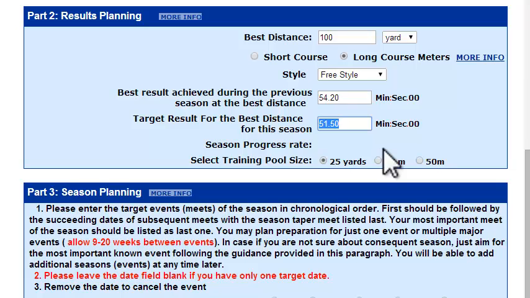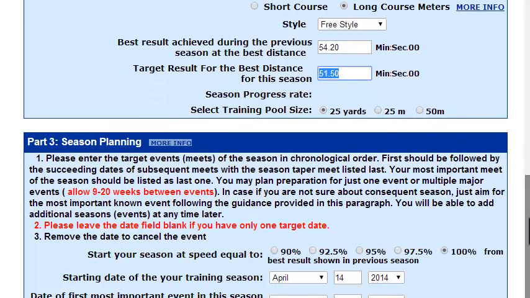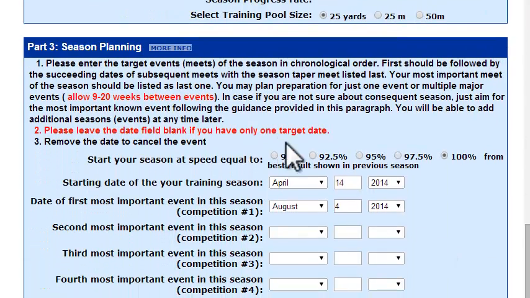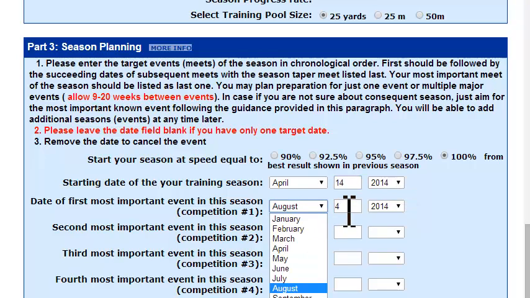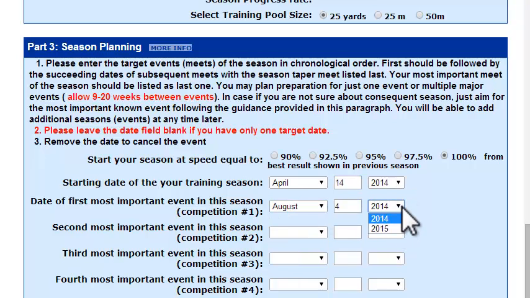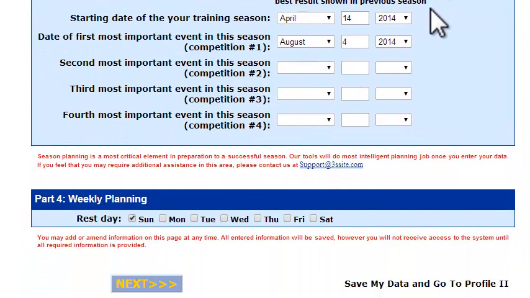Season planning is made easy with Srias tools. We recommend to start planning with just one season. To do that, just enter the beginning date of your training and date of the main event for the season. You will also need to define the initial season intensity level. We recommend starting season with 90 or 92.5% intensity, which is calculated from the previous best time value entered before.